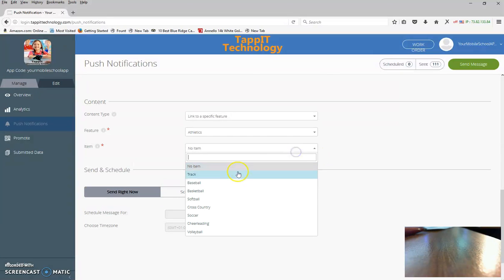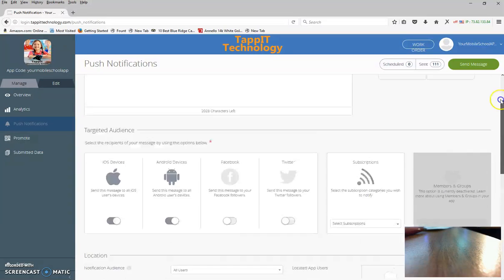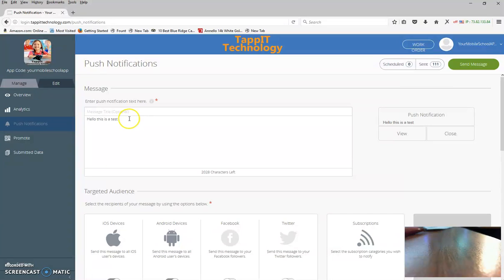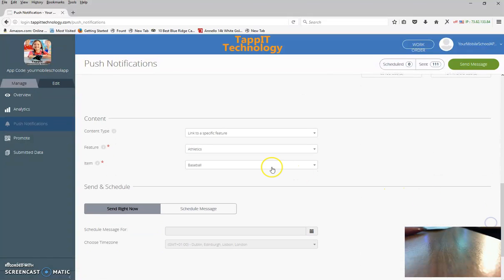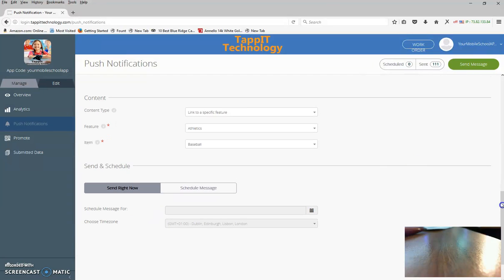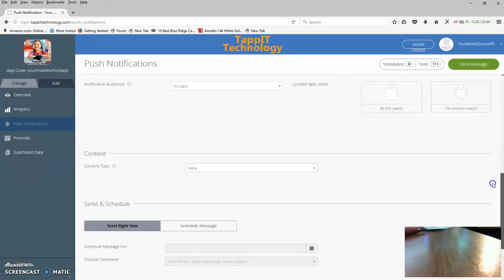So for instance, say you had a new baseball schedule. You could tell everybody up here, hello everybody, make sure you check out this month's new baseball schedule. And when you send the message, it's actually going to let them click on it. It'll open the app and take them directly to the baseball tab, and it will show them that message. It's a great way to send a lot more information through the message and not have it all in one single message. But for now, we're just going to do none, which will send just the basic message.